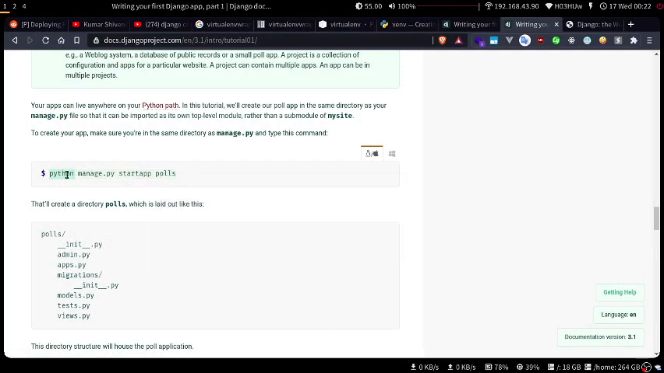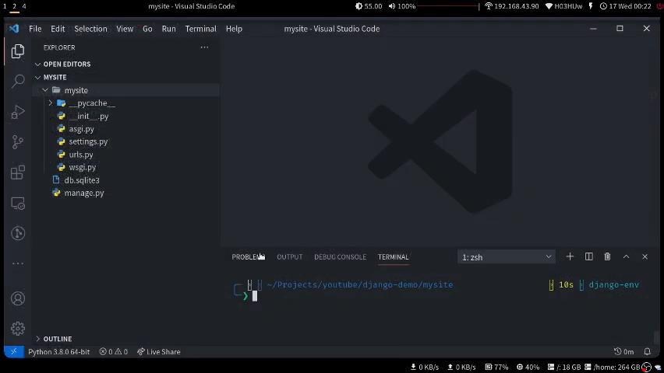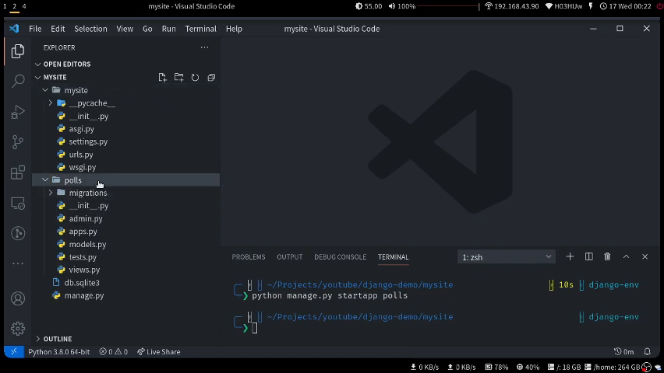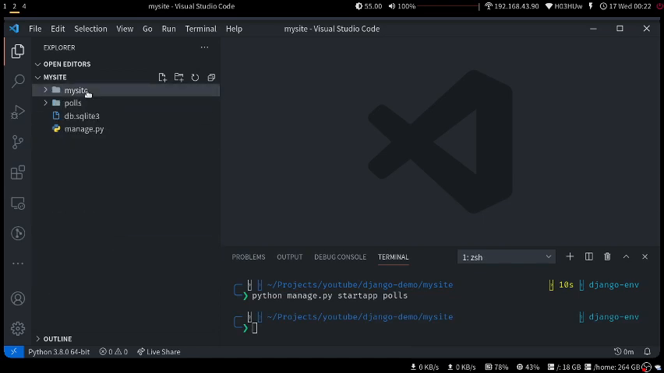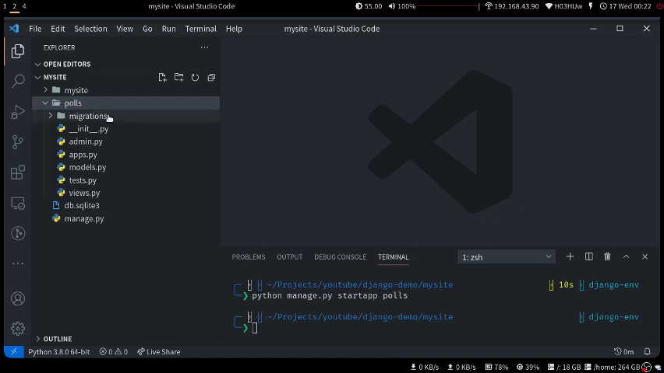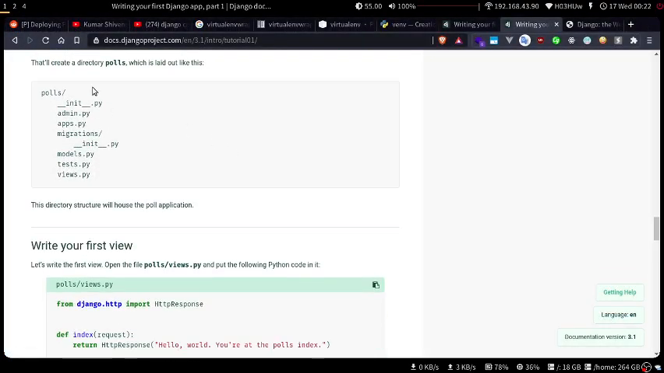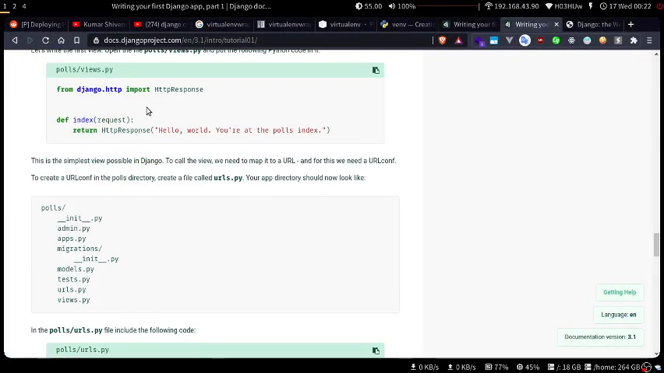So now let us start a new app inside this project using this command, python manage.py startapp polls. So polls will be the app name. Press enter. You can see polls is created. It's just outside this polls folder, right? So this is my site folder, this is the inner my site folder. Okay, so we have polls. Inside this we have some files. This tells you about the whole directory structure and all.